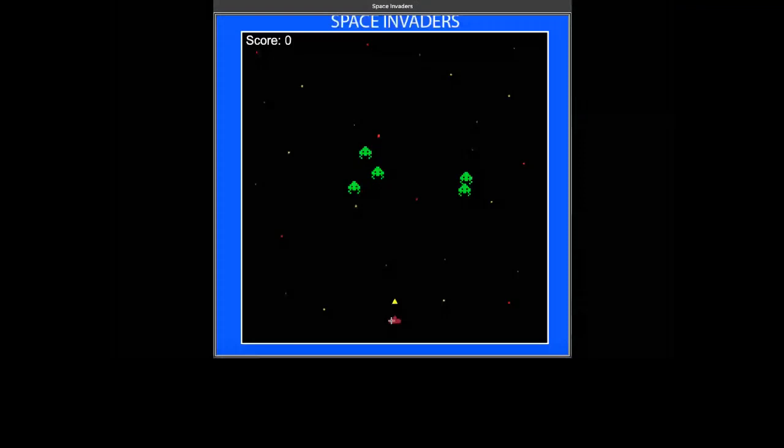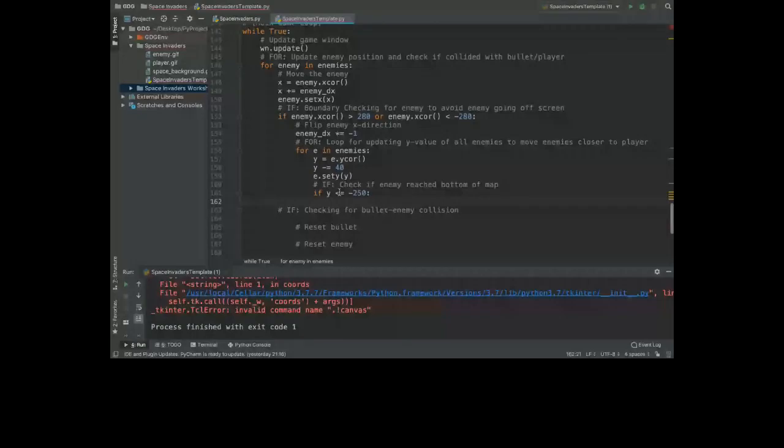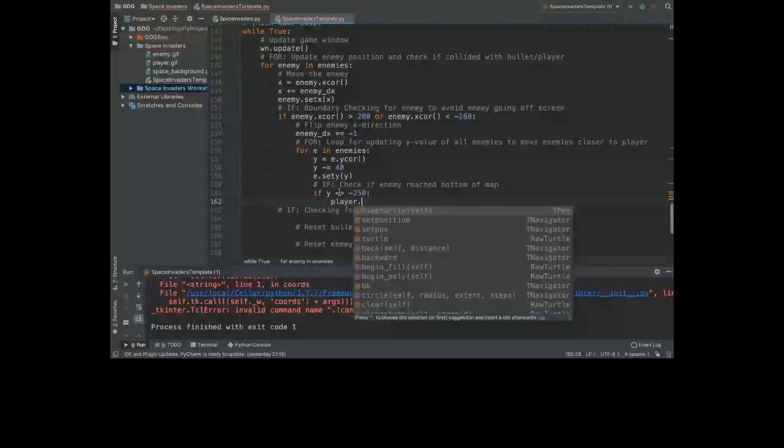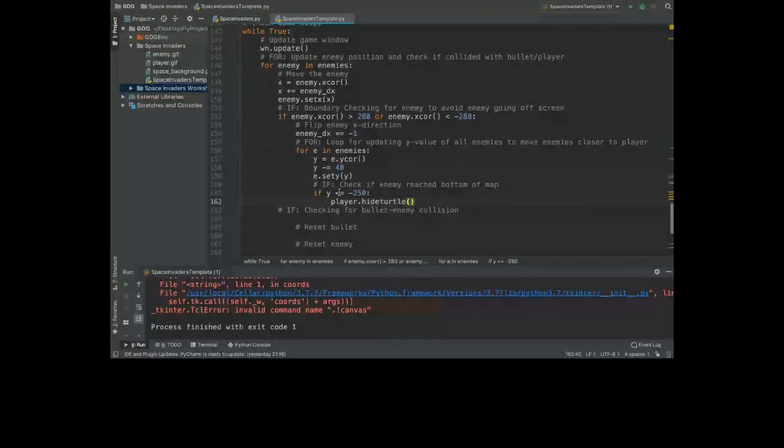So to do that, we will say if the y, which is the y coordinate of the enemy, is less than or equal to minus 250, this means that the condition is true and the enemy has reached the player. What will we do? We will say player.hideturtle because he is finished. The enemies have reached them, so we want to hide him. Then we also take the enemy and we hide him.